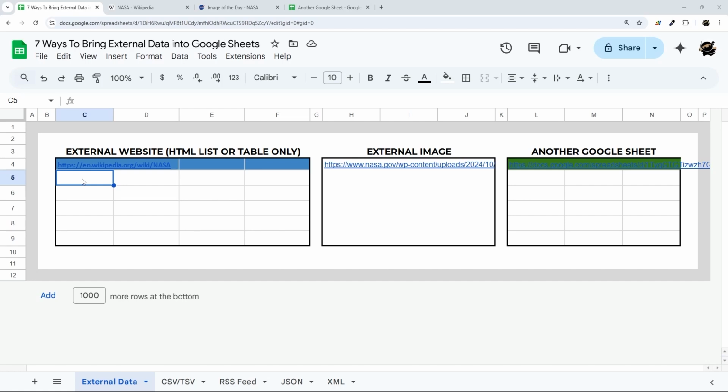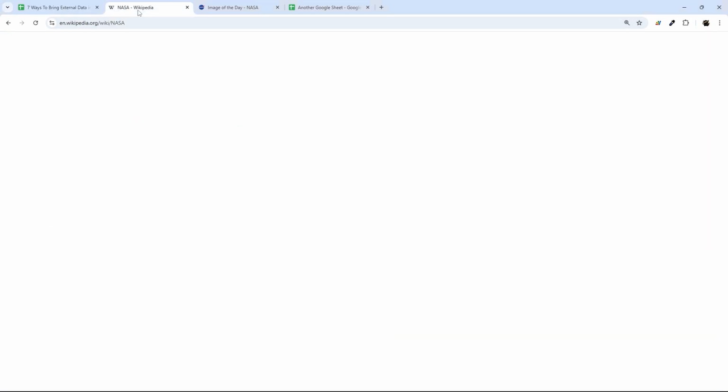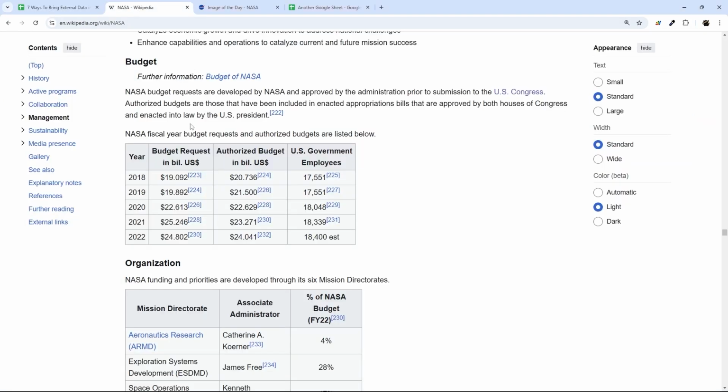So in today's video, we're looking at 7 ways to bring external data into Google Sheets. Let's start with the website. One thing to keep in mind is this method doesn't work on a ton of websites because they often use JavaScript and make it dynamic, but Wikipedia is one that still works.